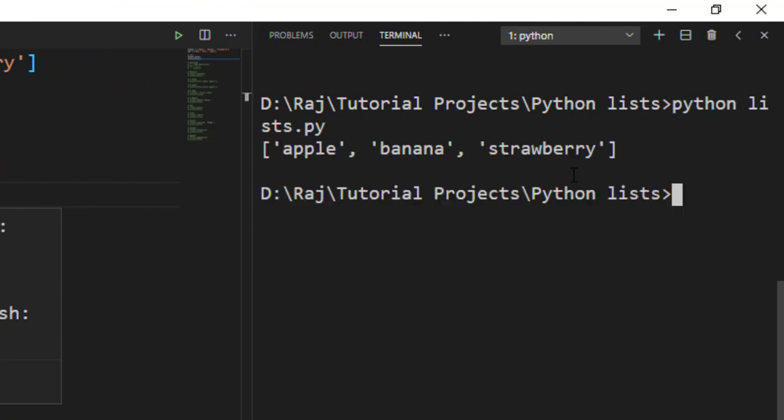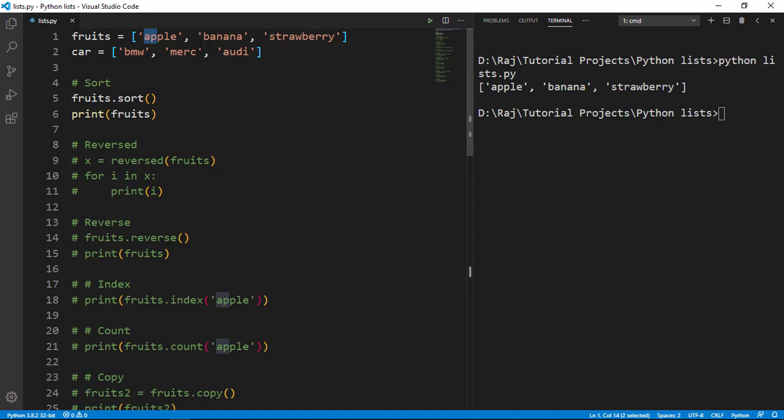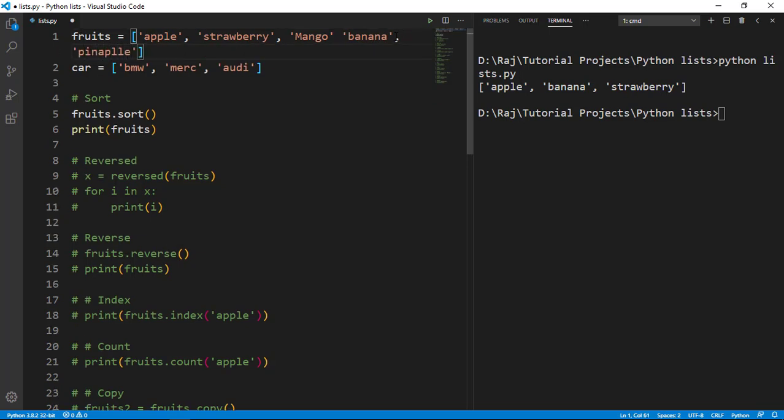Alright, once we run it and see, you basically get the same thing: apple, banana, and strawberry, because this is already sorted, going from apple, banana, strawberry. So what I'm going to do is add some more fruits to it. I'm going to say mango, and let me shuffle this up. Switch this to banana, and then let's say pineapple.